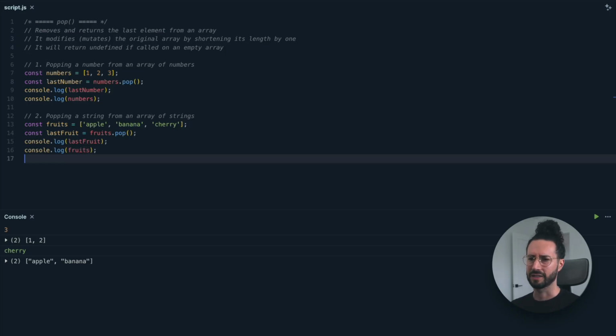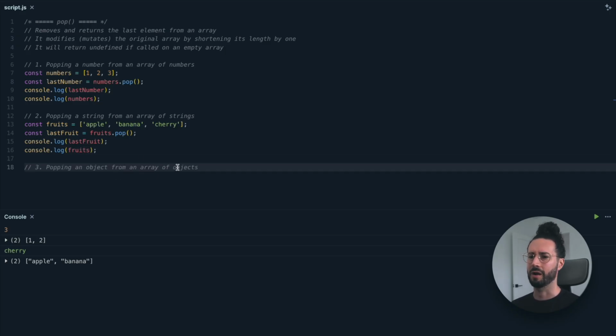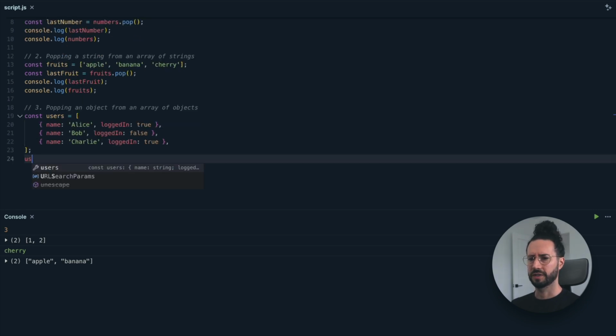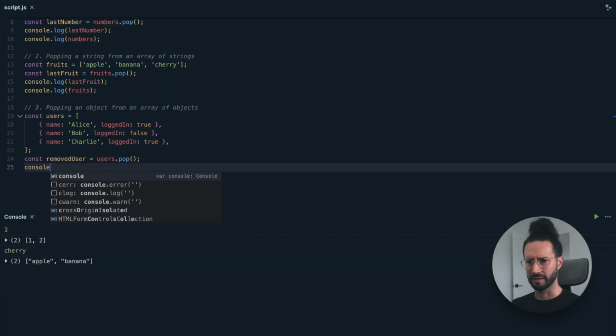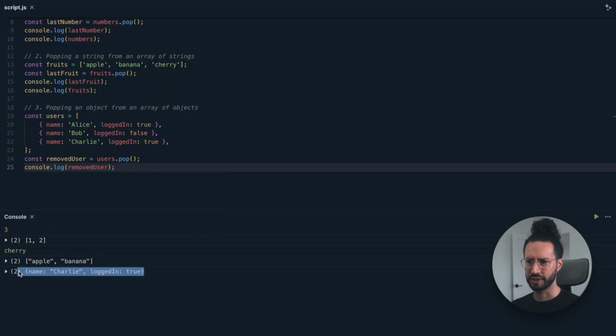Now, what about objects? Let's look at this last example, and let's pop an object from an array of objects. So I've got const users here. We'll take users, hit it with our pop method. Let's just store this in a variable. We'll call it removed user. Then let's log that to the console. And we've got our user down here. It's just Charlie. It's the last object in that array of objects.